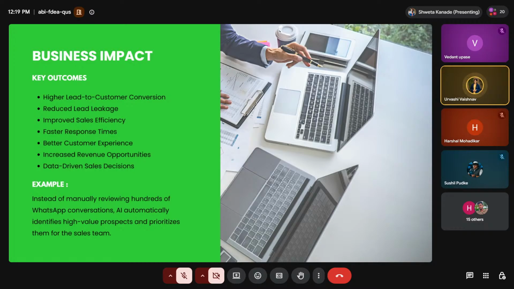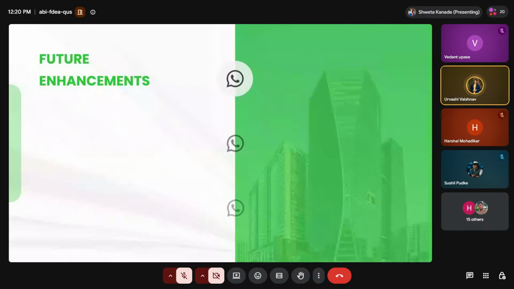Instead of manually reviewing hundreds of conversations, AI automatically identifies high value prospects and prioritizes them for immediate action. This leads to better customer experience, increased revenue opportunity, and more informed business decisions. Looking ahead, this solution can be enhanced even further.